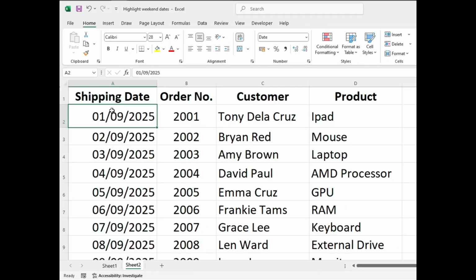Hey everyone, today I'd like to show you how to highlight weekend dates in this dataset. This is a shipping report where we have our products which are supposed to be delivered to the customers, but the shipping company has a policy wherein they're off during the weekends. Therefore, they're not delivering products during weekends. So what I'm gonna do is identify which of these dates fall on weekends so that I'll be able to highlight them. Then I'm gonna write the macro in the VB editor.